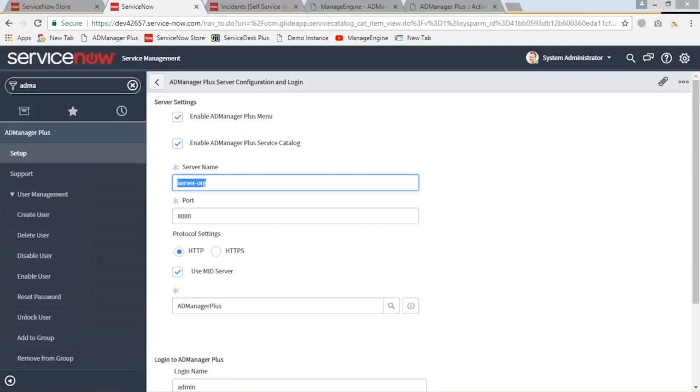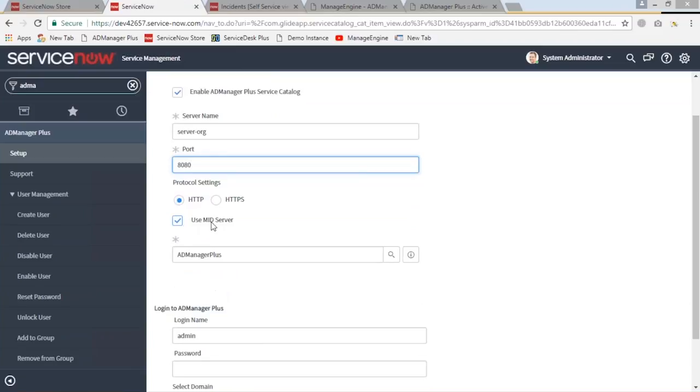And then I can go on and map the basic attributes where my product is hosted. So here, the server name is going to be ideally the server where ADManager is hosted. The port number is also specified. The MID is optional if you're running it on premise. If you're running it on the cloud, you wouldn't be needing this. If you're running ADManager Plus on premise, you will be needing this.